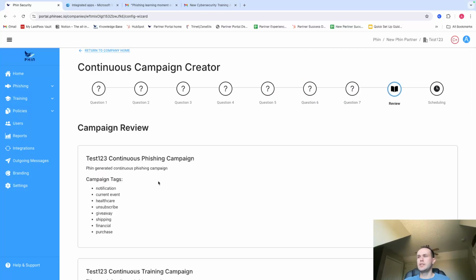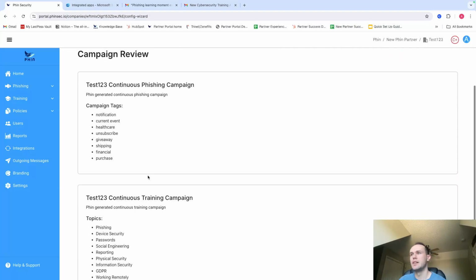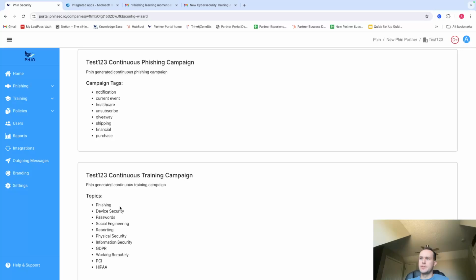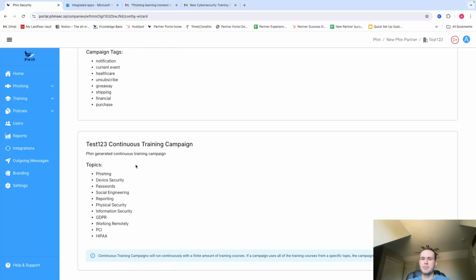And so you answer those 7 questions, you get to this review page, and you can see how this works in terms of these campaign tags for the phishing campaign and the topics for the training campaign. And by default, these 2 campaigns that I just created are separate. They have separate content, of course. They're separate in terms of how they're scheduled, all of that stuff. And so how it stays continuous is all of our phishing templates are associated with a tag, and all of our training topics or modules are associated with a topic.